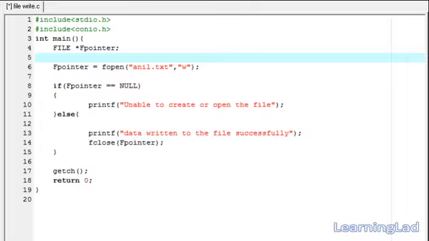In this video tutorial, we're gonna see how we can write characters to a file, and how we can use the fputc function to write a character to the file.